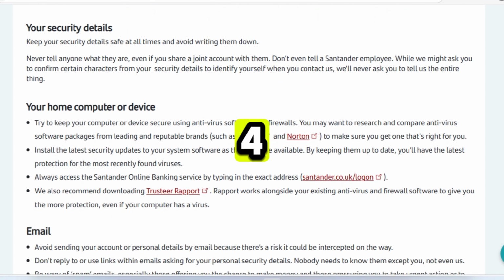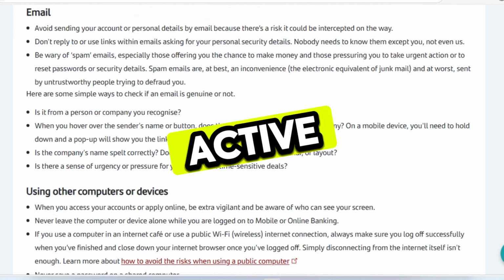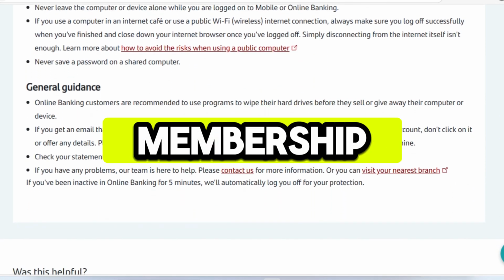Step 4. Select the direct debit you want to cancel. You'll see a list of active direct debits. Tap on the one you want to stop, for example, a gym membership or streaming service.